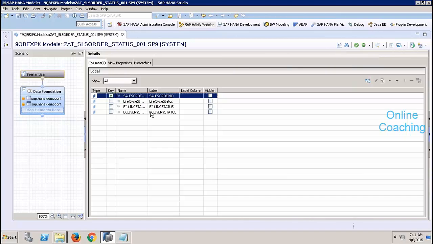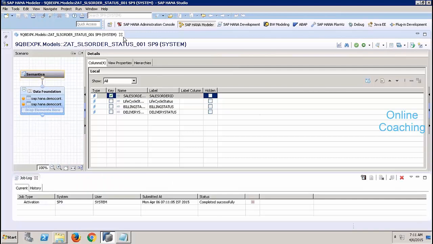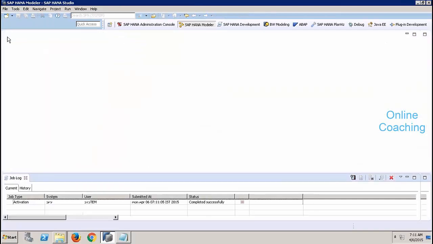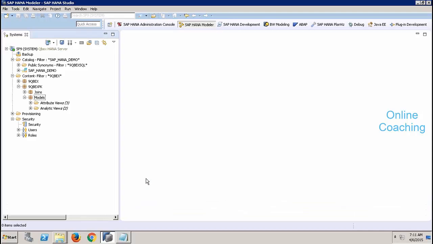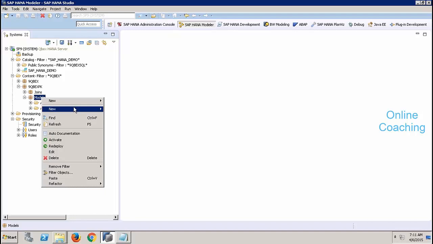And sales order ID would be the key for it. So I've got all the three attribute views, which are nothing but referred to as dimensions. Now to create an analytical view, which will basically use that.